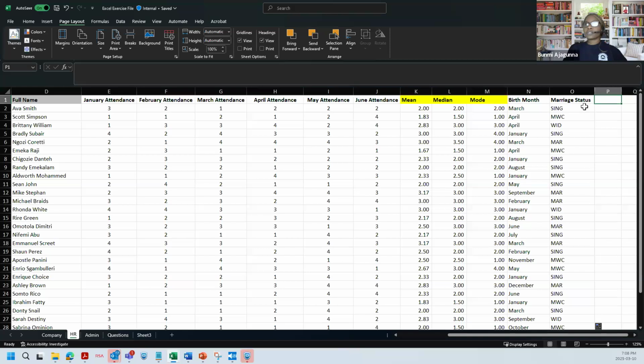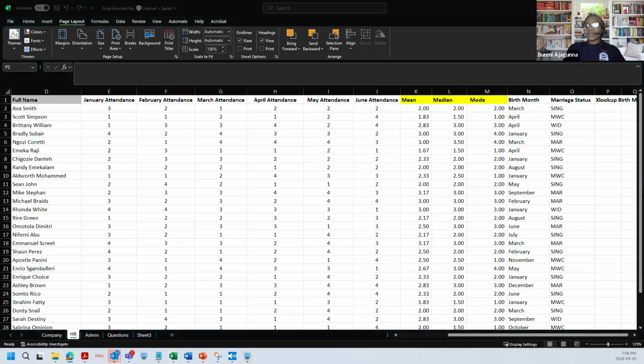All right. So here, this is what we'll do. So we're going to do the same thing, but with XLOOKUP. XLOOKUP. Let's do the birthday again. Birth month. Sorry. All right. So we're going to do birth month again, but instead we're now going to be doing it with the formula of XLOOKUP.